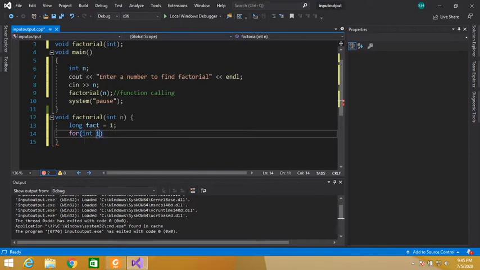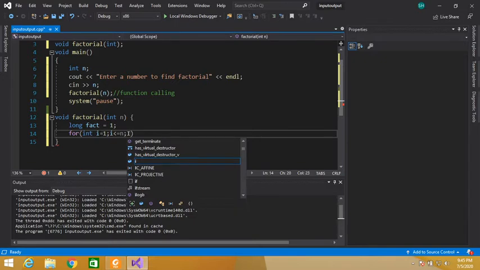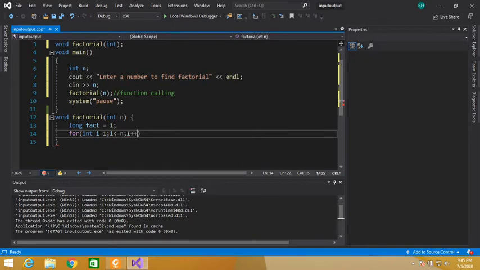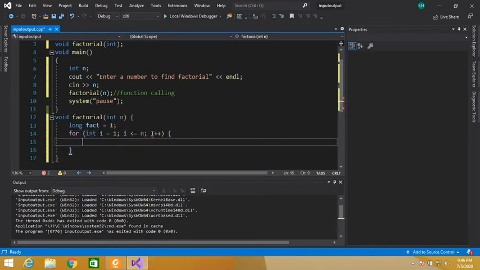So we'll start our loop from 1. i is less than or equal to that number for which we have to calculate the factorial, and i plus plus, so we increment the value of i.